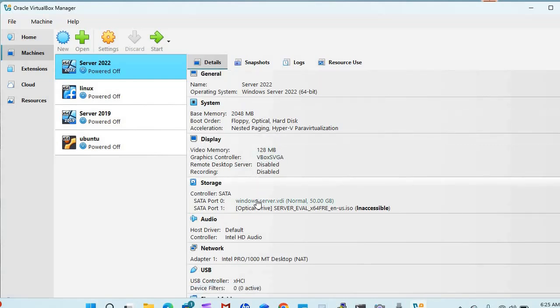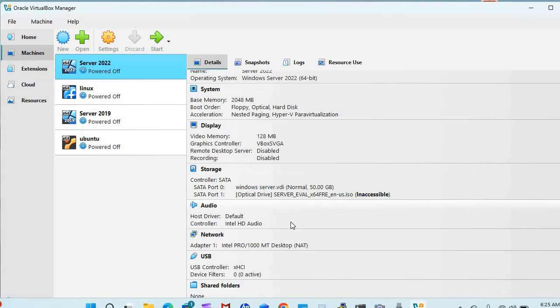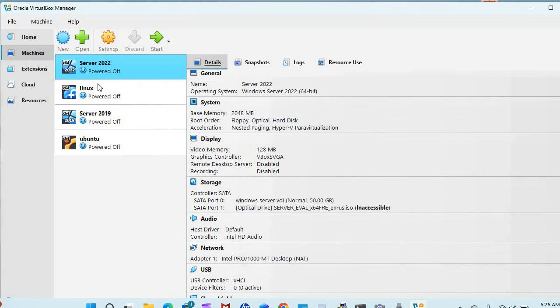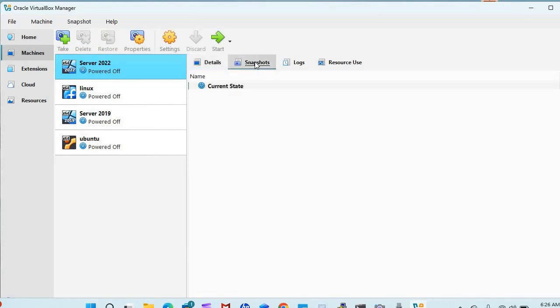Storage, very important to know about. Windows Server VDI, SATA ports, all that fun stuff. Adapter, we're using an Intel Pro 1000, and it's network address translation, USB, everything you need to know about that particular VM. So go to the Snapshots tab.